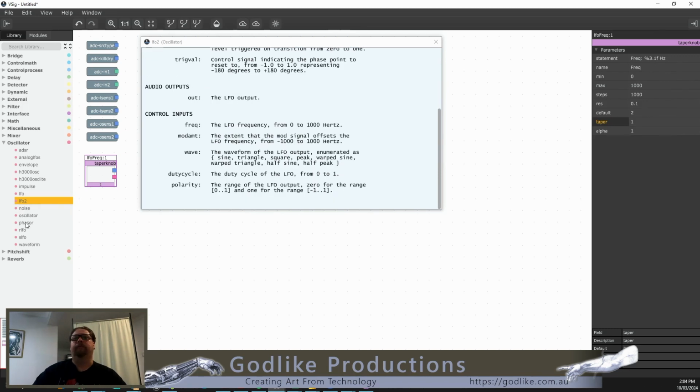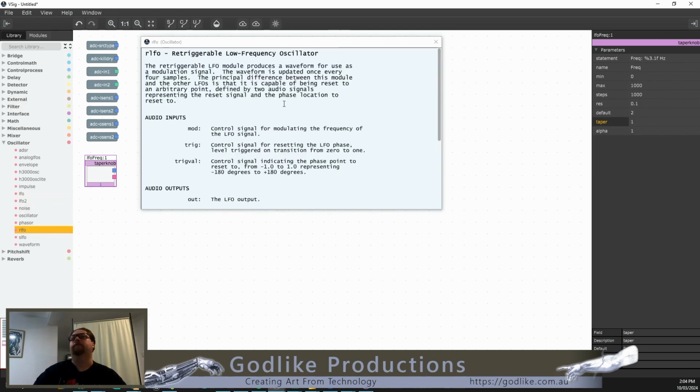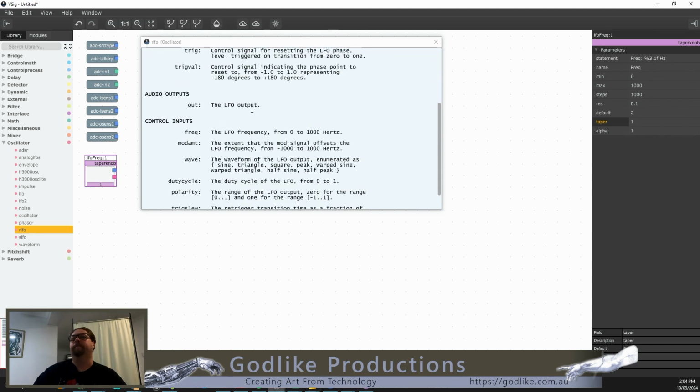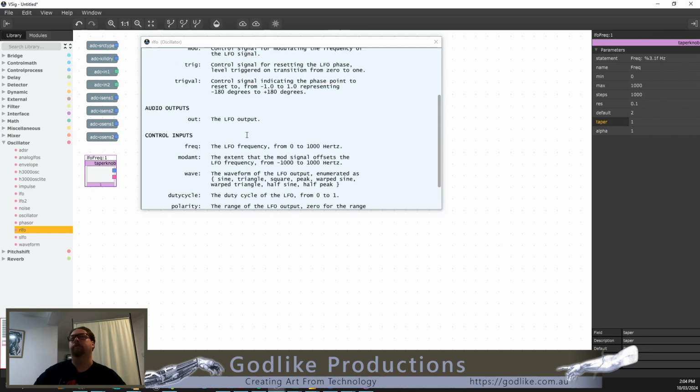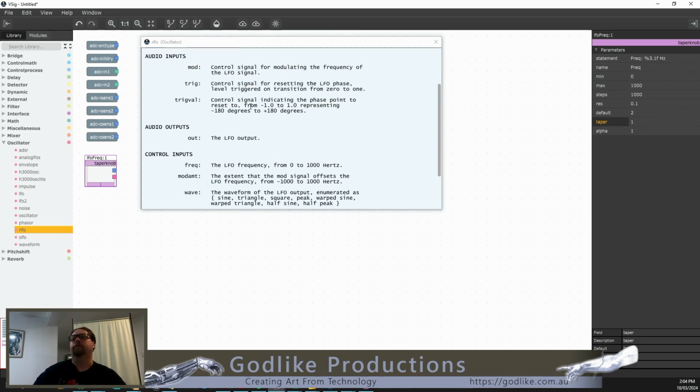And then we've also got these other ones. So this is a retriggerable, another retriggerable LFO. It's got a different list of waveforms, and it's also got a slew, which can be useful, and it's also got a phase. You can change phase on it.